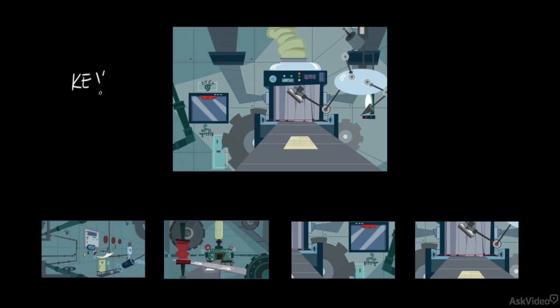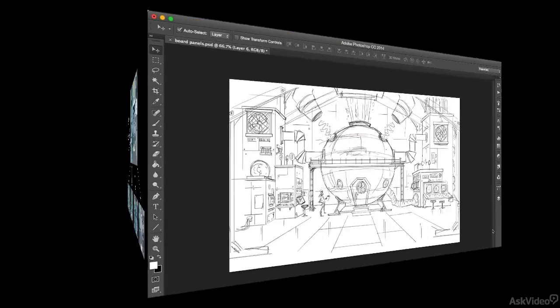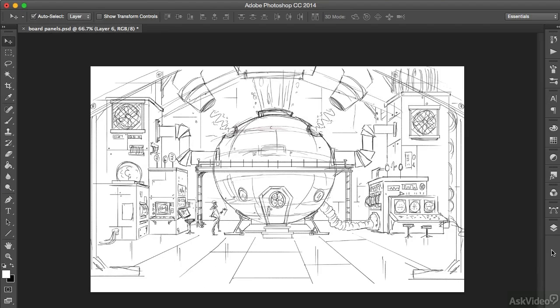It comes down to identifying your key locations. A key location is a background that represents the widest possible view of the area that the sequence takes place in. Let's use this interior shot of this industrial-sized science experiment as an example. Say we had a whole sequence of our film that took place here.